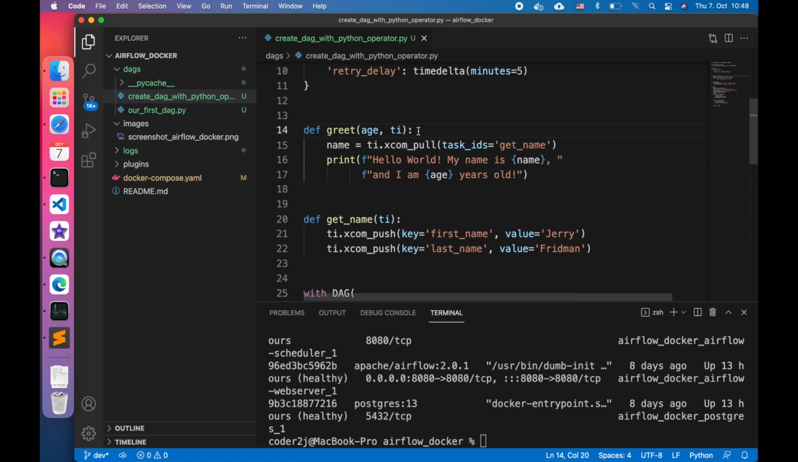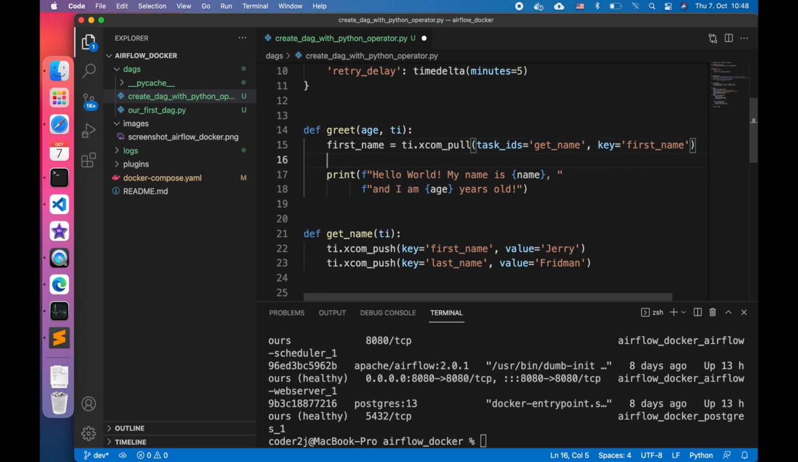Now let's pull those values in our greet function. We have to call the XCom pull function, of course. Apart from giving get_name to the task_ids, we have to tell it which key of the values to pull. Obviously, we put the first name from the key first_name and the last name from last_name. Let's modify our print message to include first name and last name.